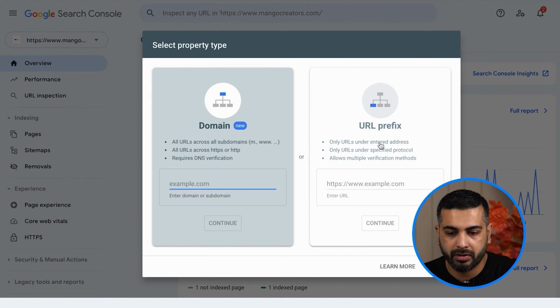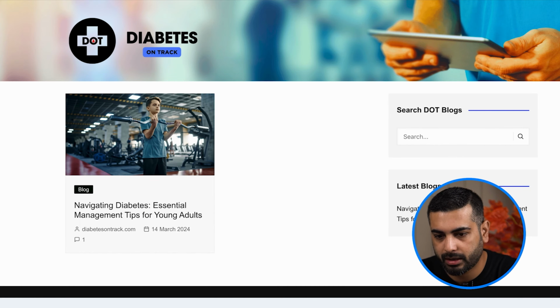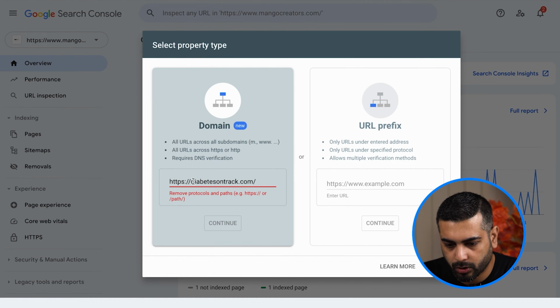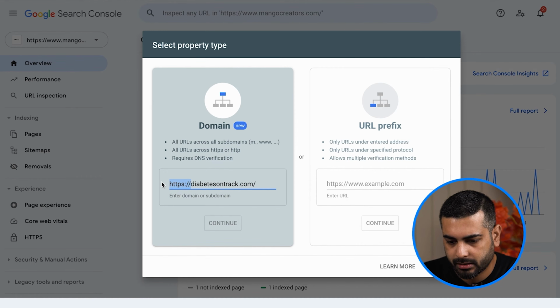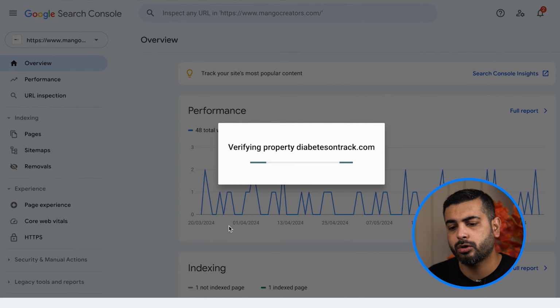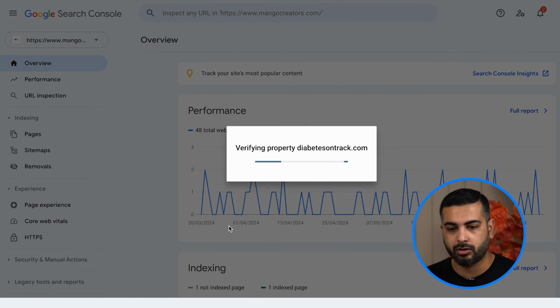So what we will do is we will simply take our domain name here and copy and paste it in the Search Console. So we are going to remove all the protocols, like it says, and all the paths as well. And then we will click on Continue. So it is going to be verifying diabetesontrack.com.